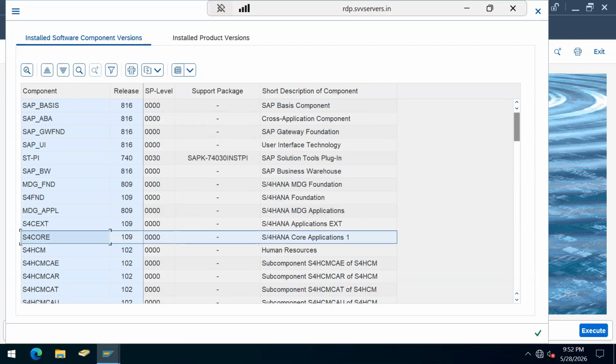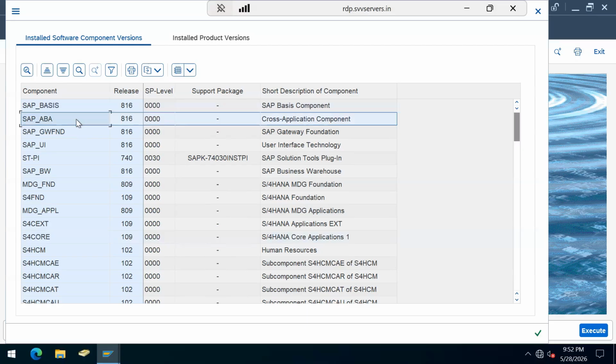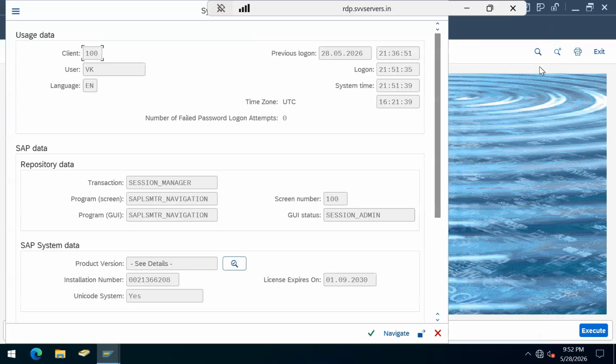That means in ABAP based SAP systems, software components are available. Depending on the product version, different software components are there. Here we saw only 90 software components. These two software components we find in every ABAP based SAP system.